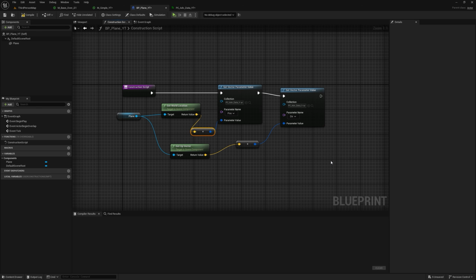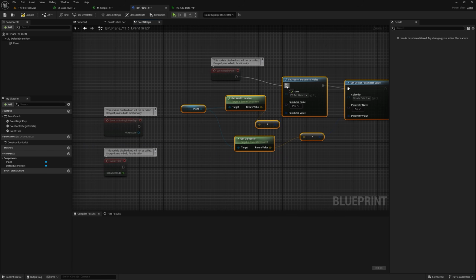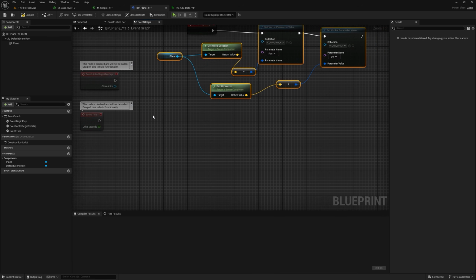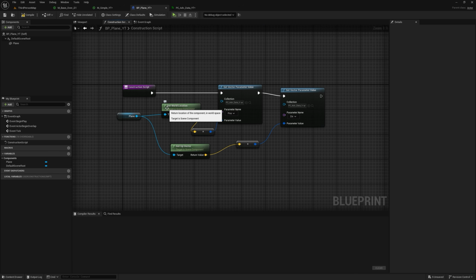And one more thing we need to do for this to work in runtime is to copy paste this to the event tick. So when the game starts, we update this parameter. And if you want to continuously change it, you can also use a event tick here, or you can create a timeline or another function that updates when we move the plane during runtime. But in the editor, this construction script will always fire when we move the plane around or rotate it. So we don't really need to do that here. Now click compile and save.